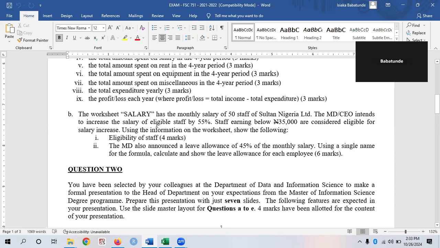So the condition here is that the MD wants to increase the salary by 55%, but not for all the staff, only the staff that earn below 35,000. So if you are working in this organization and you earn below 35,000 naira, the salary will be increased by 55%. Okay, so using the information on the worksheet, show the following.